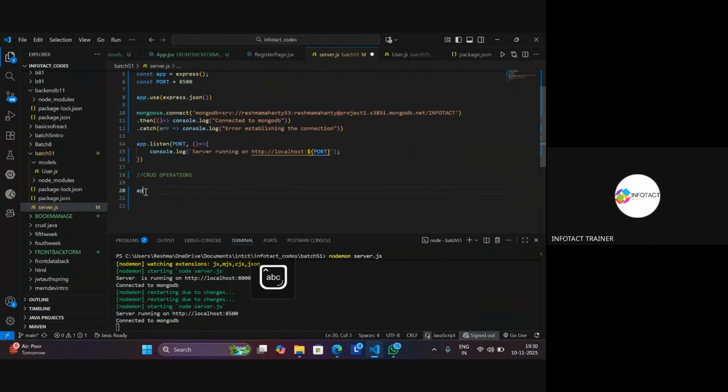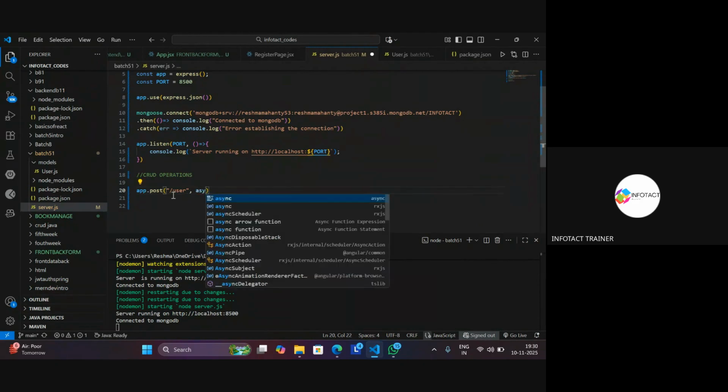I will provide the app.post method. Inside the post method, the first parameter that I have to provide is user. Just keep in mind as of now that we have to provide this as the first thing, and we call it an API endpoint. And how are we going to use it? We will check when I write this entire function. So this is my first parameter inside the post method. The next parameter is going to be an asynchronous function.